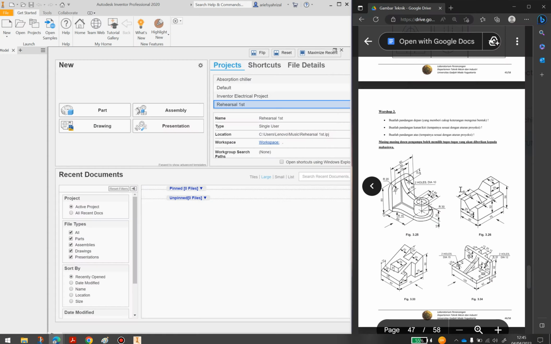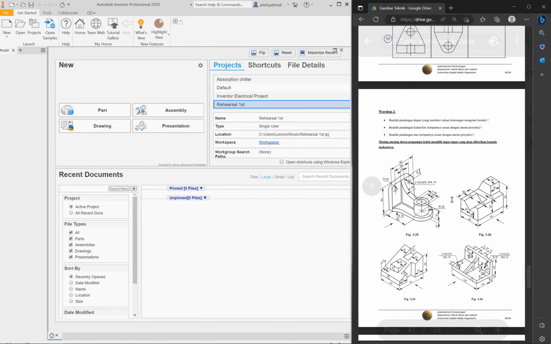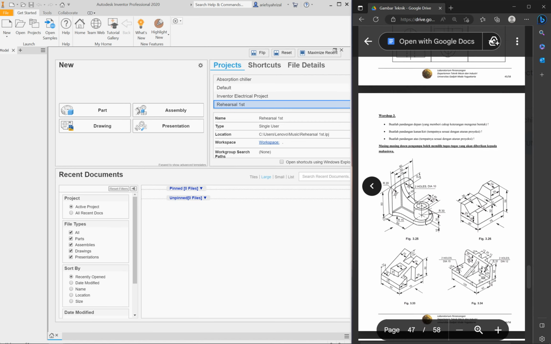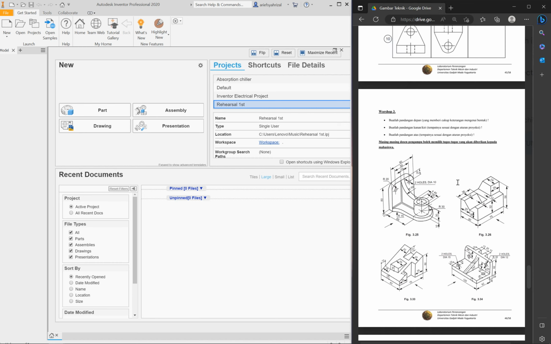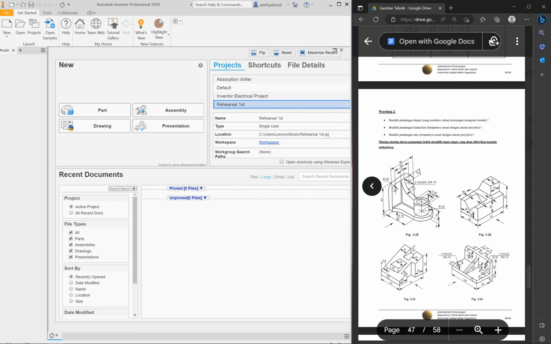And now I have already opened the model that we are going to design here. Basically, this is a model from back when I was in college, a 3D technical drawing module in my campus. So we're going to design all these four parts.